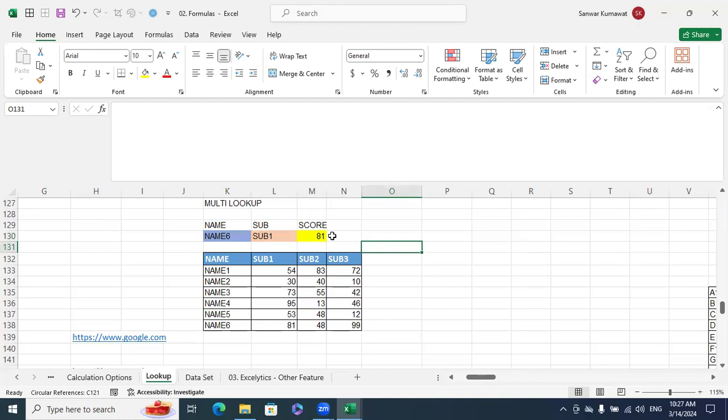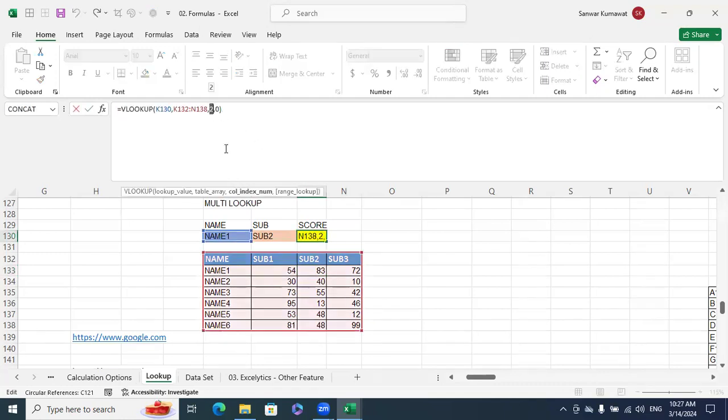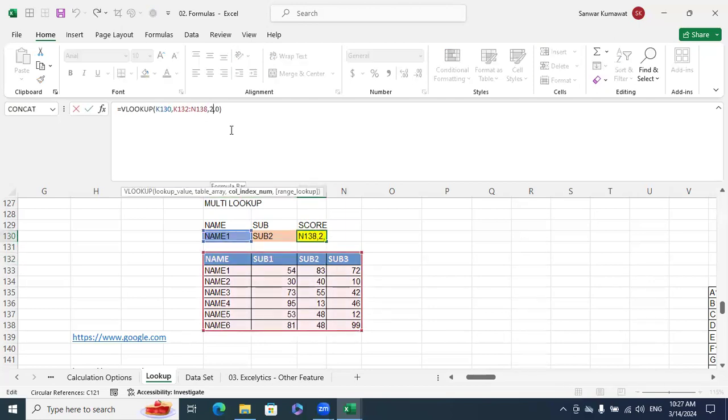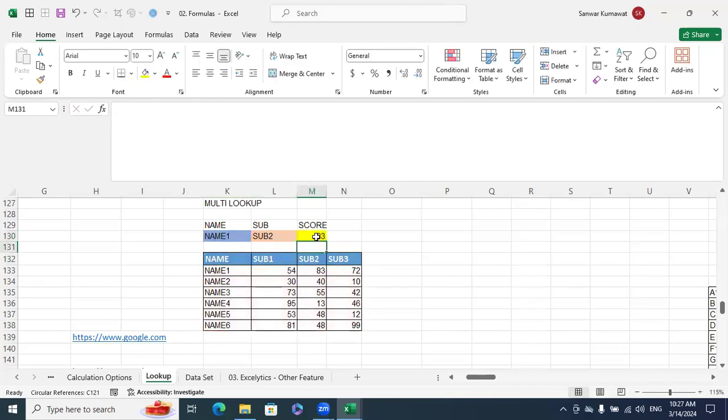What about subject change? If I choose name 1, subject 1, say 54. But if I change subject 1 to subject 2, name 1, subject 2 should be 83, but it is showing me 54. Why? Because I have given column number 2. If you want to take subject 2, then it should be column number 3. If I make this number 3, the result is 83.